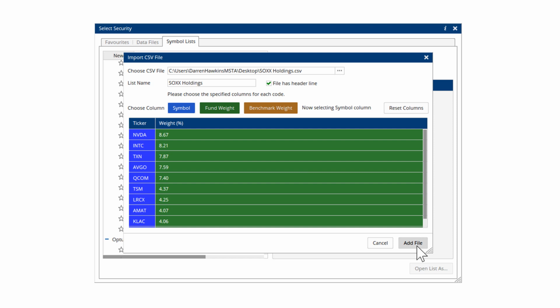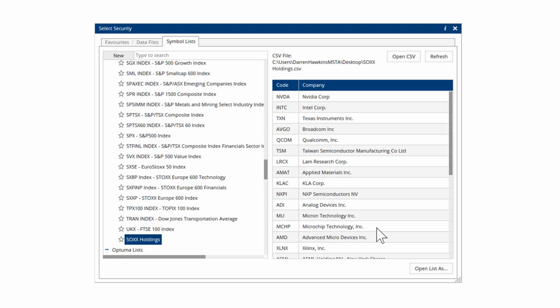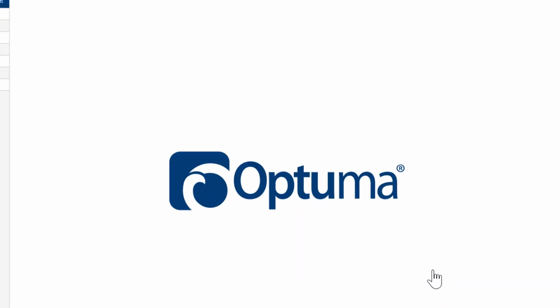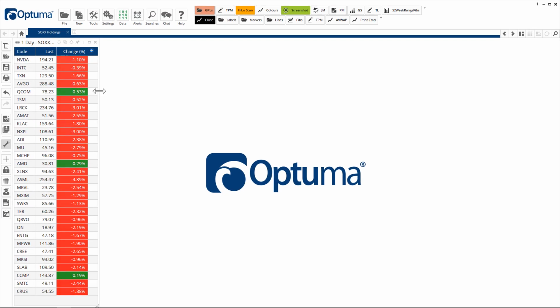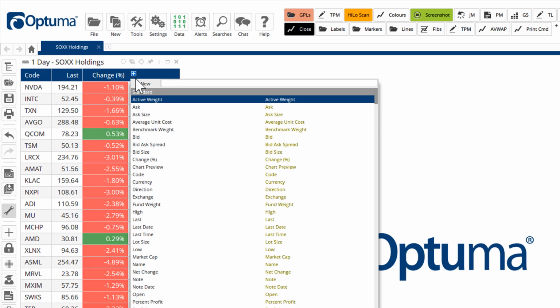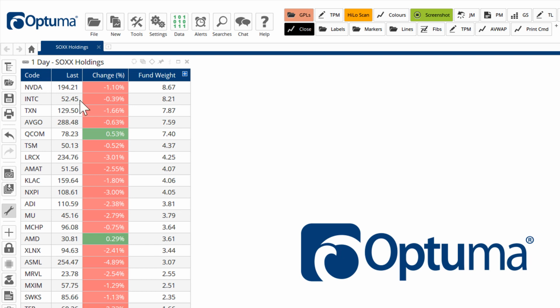If you have trader services, you won't have the ability to bring in the weighting, so all you need is column A in the CSV, just the ticker symbol. Click add file, and that is now our list of companies in that ETF. So we can open as a watch list, we can add columns. For example, we can bring in that fund weight. So Nvidia is the biggest component of the ETF at nearly 9%.